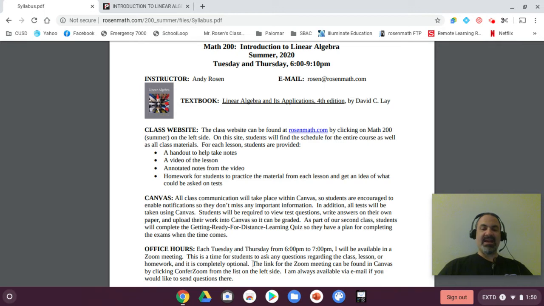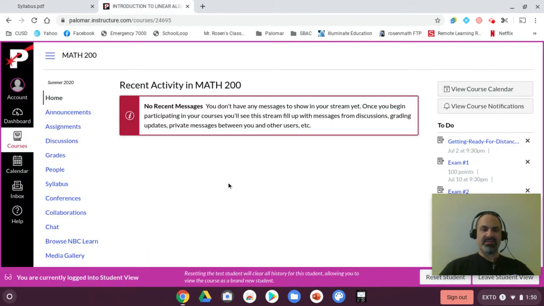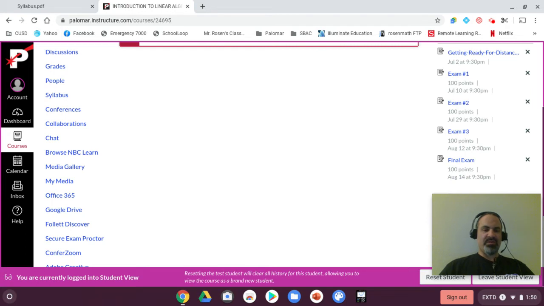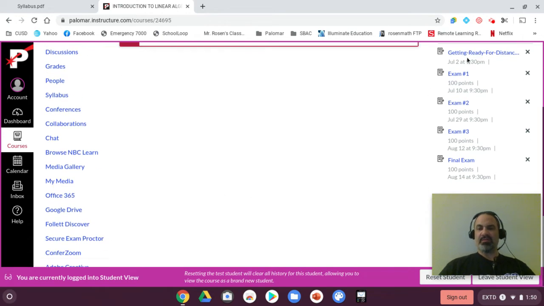To access that, the link to the Zoom meeting will be found in Canvas by clicking Zoom Confer from the list on the left side. In fact, let me just jump over. This is what our Canvas class looks like. So if you go down to Zoom Confer, and this is the student version, so yours won't have the little pink bar at the bottom. Oh, please notice, by the way, that the Getting Ready for Distance Learning quiz is already there, ready to go.